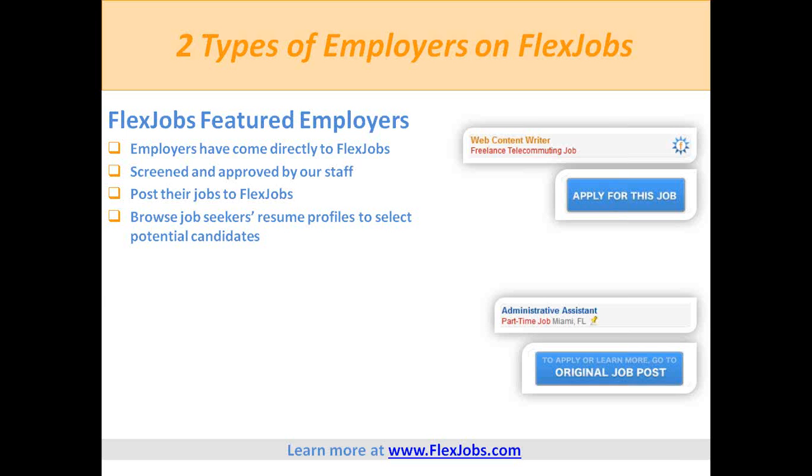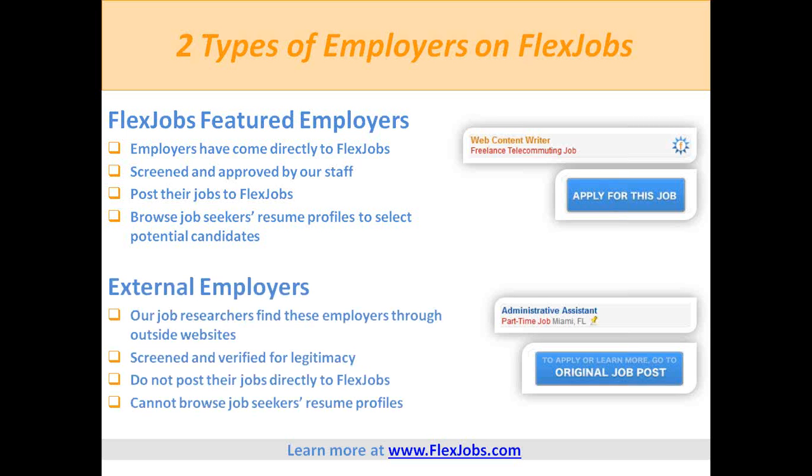So the second kind of employer is an external employer. Basically this is an employer that our job researchers have found. We have a team of researchers that work for FlexJobs who are looking for legitimate companies that offer flexibility. That's their big criteria. They're screening them, making sure they're legitimate. These jobs aren't posted directly on FlexJobs. Basically, we are finding the employer, finding the information, and then reposting the job for them to the site.